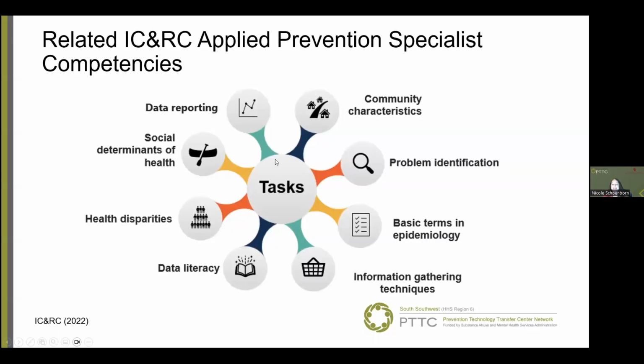So why does this matter? Why does this matter as a prevention specialist? So I have this wonderful colleague named Dr. Tremaine who did actually bring this into another training, and we thought it was really useful to remind you of just the prevention specialist tasks from the ICNRC.